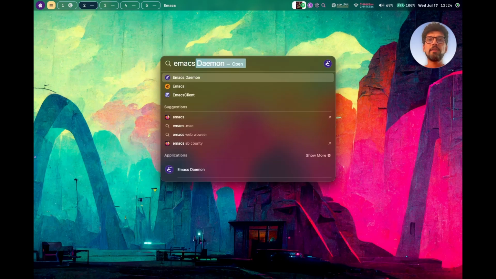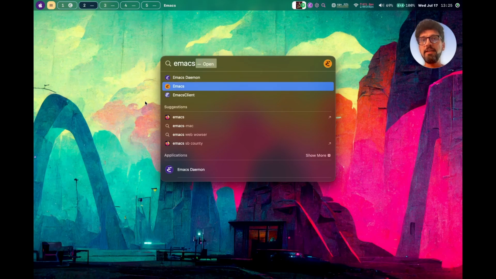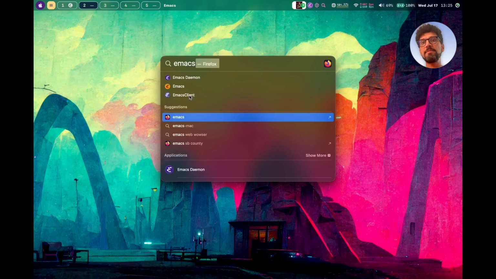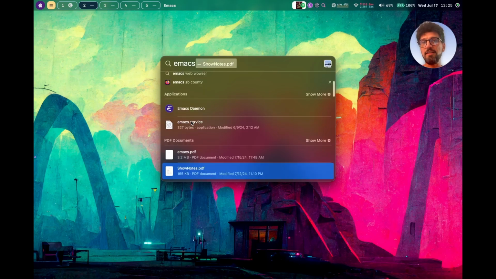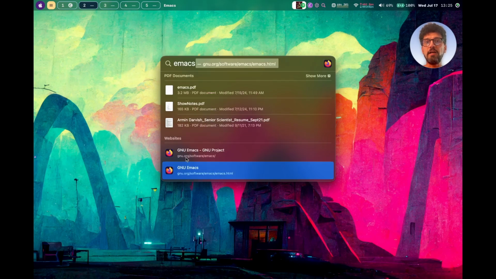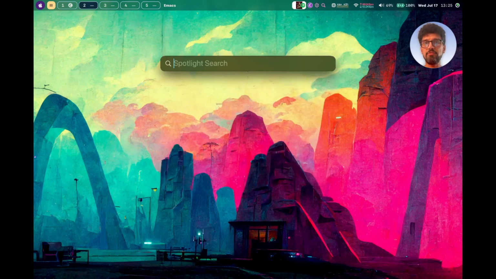When I do that, I get some suggestions up here for completion, and then down here I have results from apps. It does give me suggestions for maybe doing a web search by jumping to Firefox, and then looks at applications and files on the desktop like this emacs.pdf file, websites, and etc.